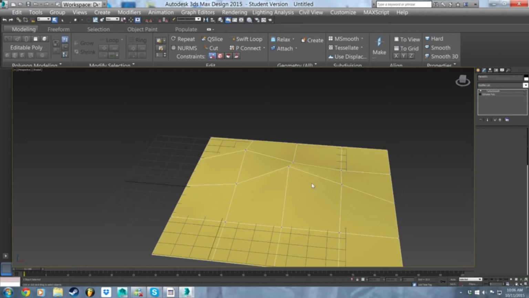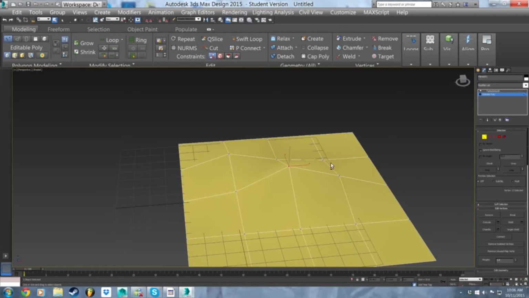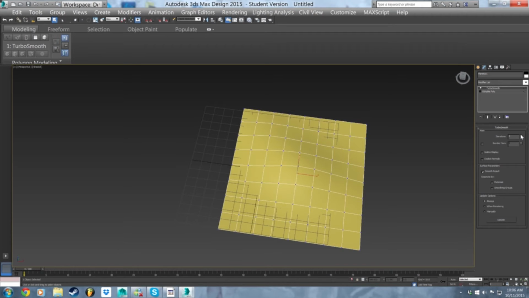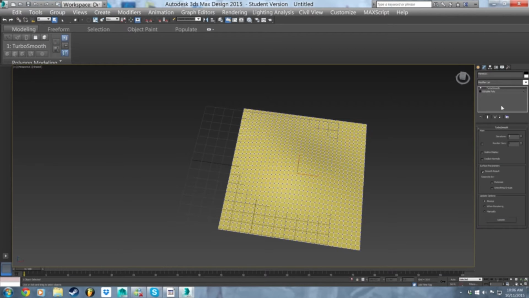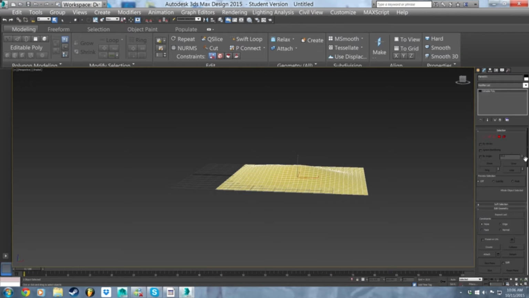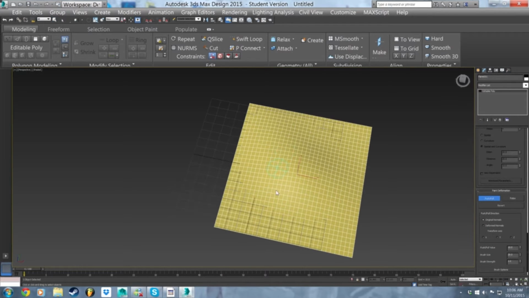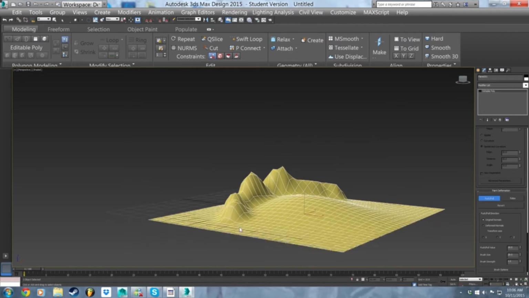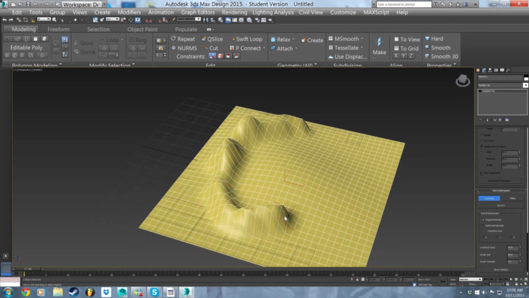So now that we got that, let's actually bump that up to like that. It should be fine. Editable poly. Push and pull because we were here, and then maybe make a nice little cavern out here, little walkway.